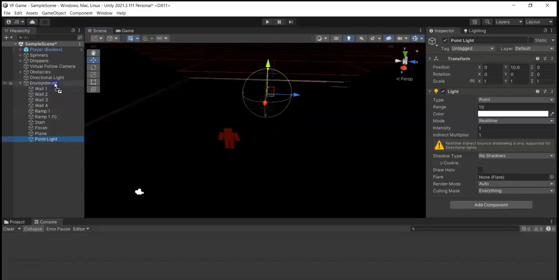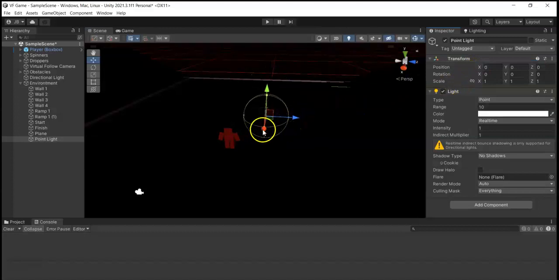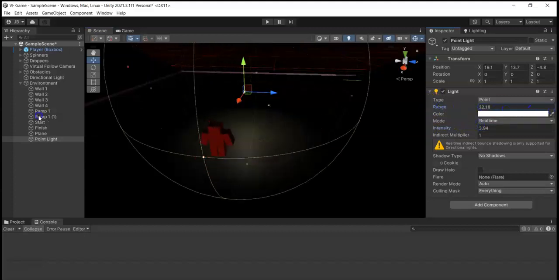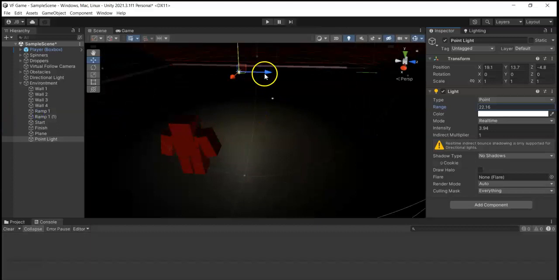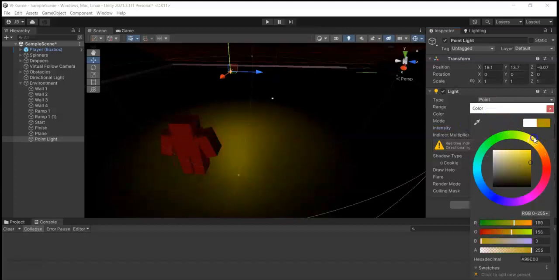Now, by creating a point light, you can see here in the inspector, it has different kinds of values like intensity, color, range, and indirect multiplier. I'm going to show you, for example, we up the intensity and the range. Now you can see the point light. You can also change its color. For example, I want this to be yellow.